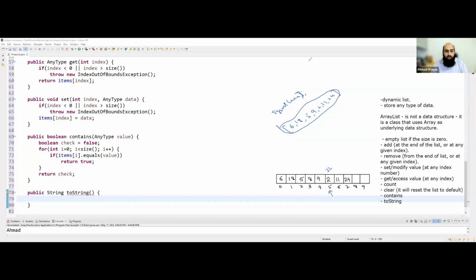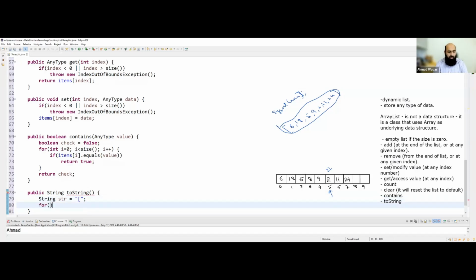So what should I do? How should I write this? In order to do so, first of all, I'm going to declare a string variable, say for example str, is equal to, and I'm going to assign this opening square bracket in this one, so that the first bracket could be there. Then I can run a loop, right?